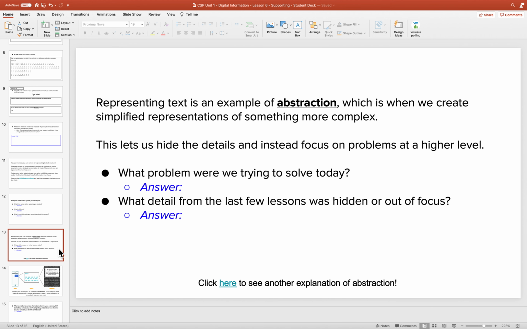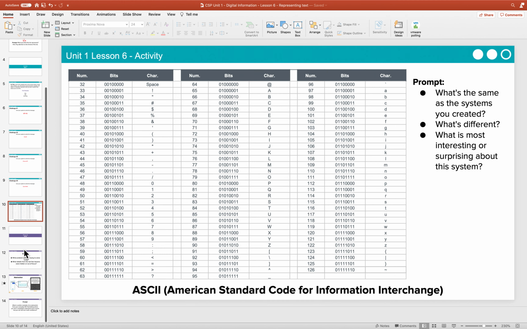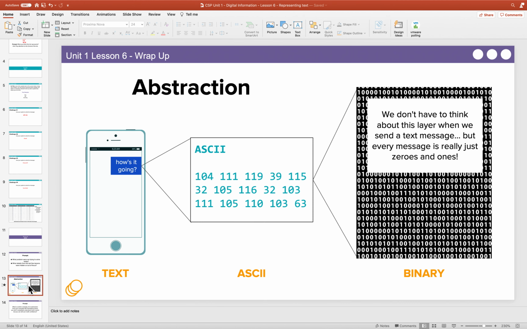So representing text is an example of abstraction, which is when we create simplified representations of something more complex. So if we go back to our PowerPoint presentation here, here's an example of abstraction. We have a text. So you got your iPhone here. We can tell it's an iPhone because it's an old iPhone actually, because it doesn't have the Face ID on there. It has a fingerprint reader. So anyway, that's an iPhone. We send a text to our friend here saying, how's it going?